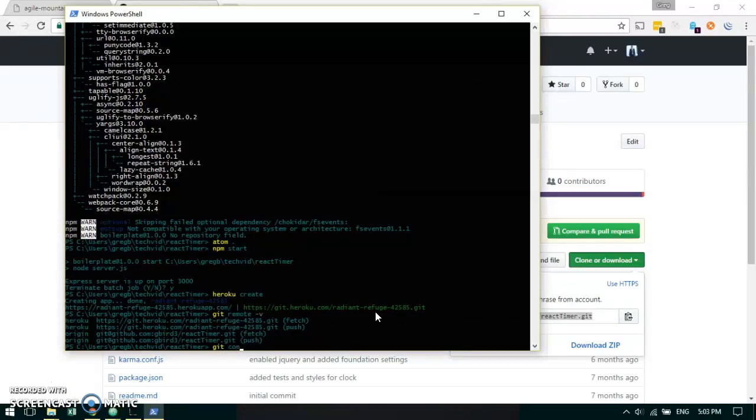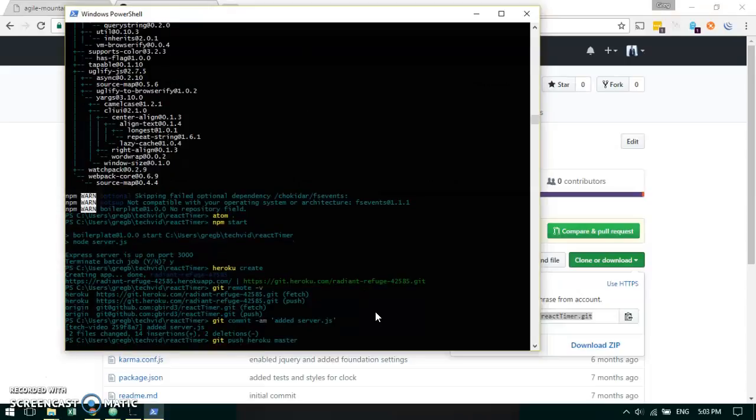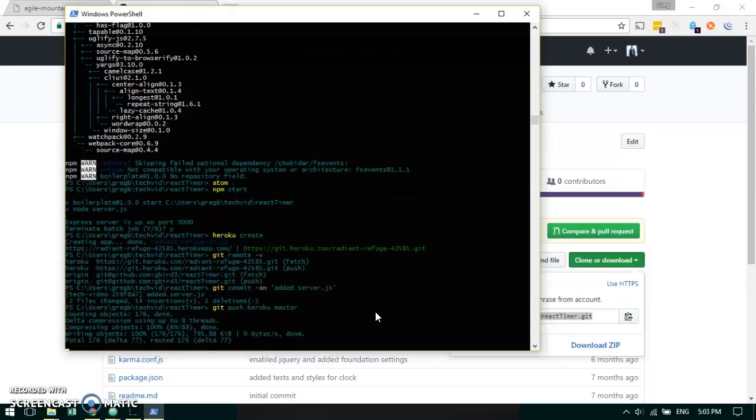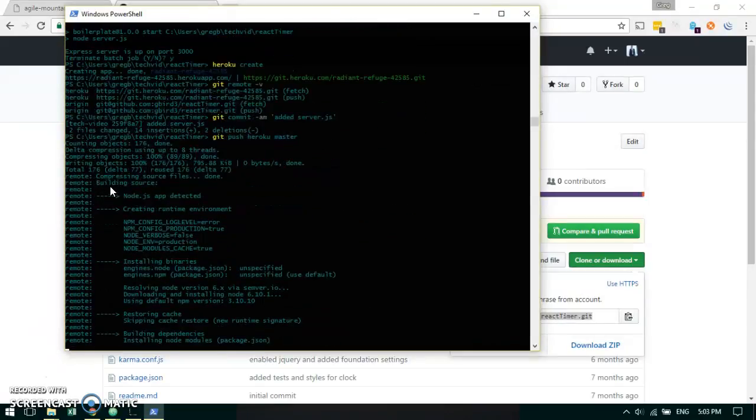So now let's go ahead and commit the code that we have created. So, added server.js. And then we just need to push that code to Heroku. So if we do git push heroku master, this is going to push all of the code that we've changed and all of our code in our project up into the Heroku repository that was created.